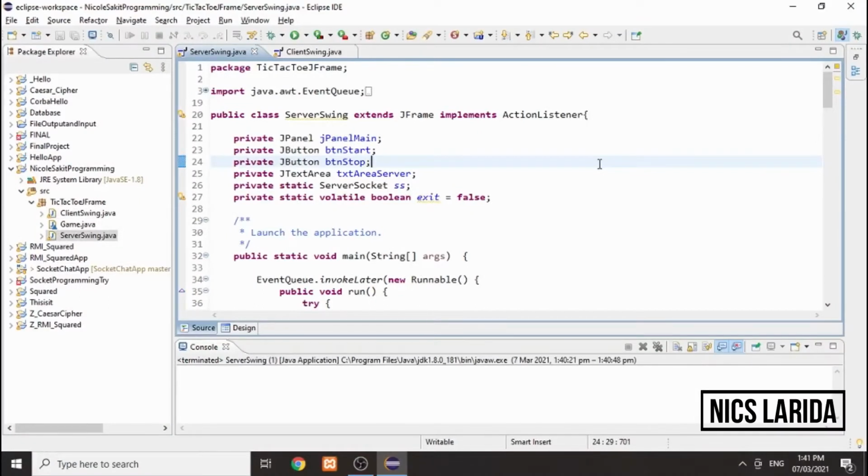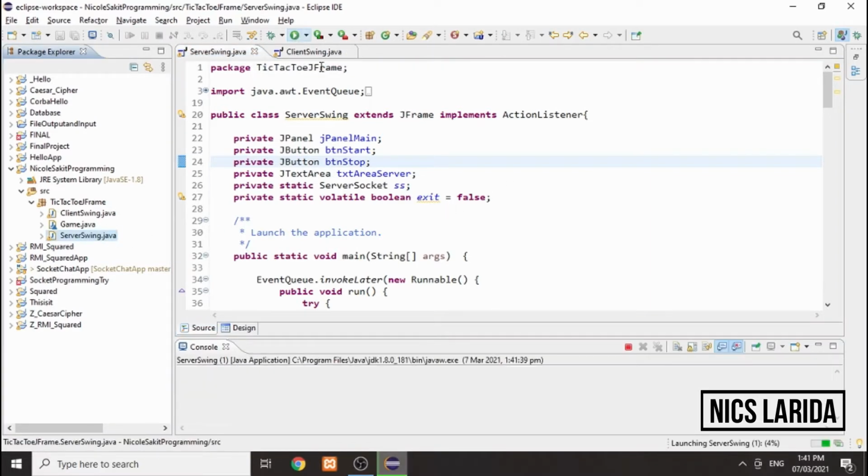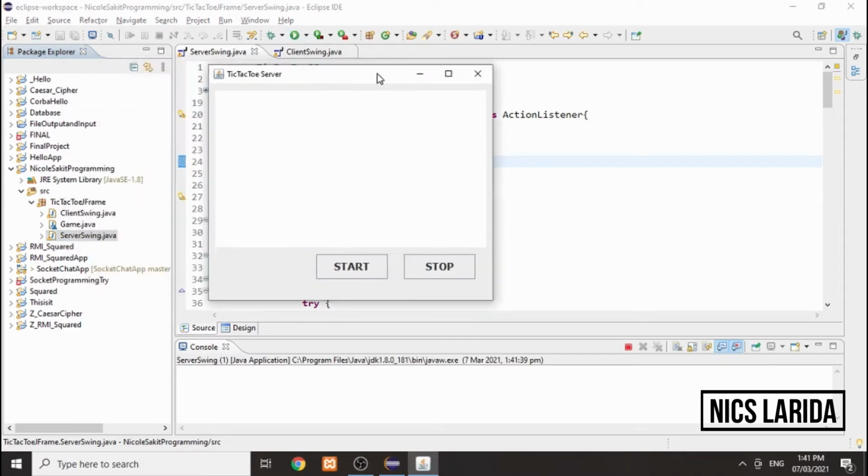So yon, first thing na ipakita ko muna sa inyo is how to run my application. So by the way, my application is a TicTacToe game in which lahat naman tayo is aware or alam paano laruin itong laro. So let's start or run our server. So this is the GUI of my server.